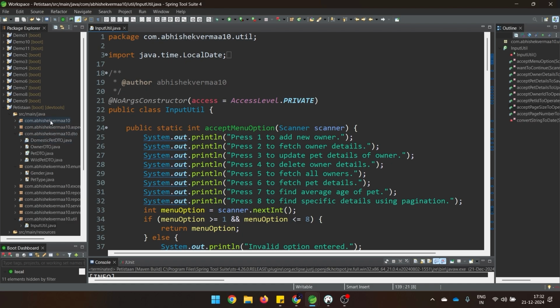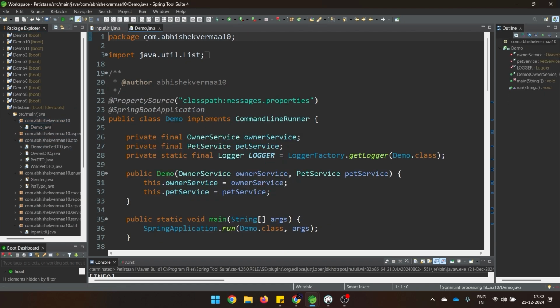Now the next one. Let's move on toward the demo class. In the demo class, it is going to look something like this. Here we have the property source. We must be reading some properties from the messages.properties file. Today also we will be doing that, else we will be removing this. Then we have this Spring Boot application annotation.